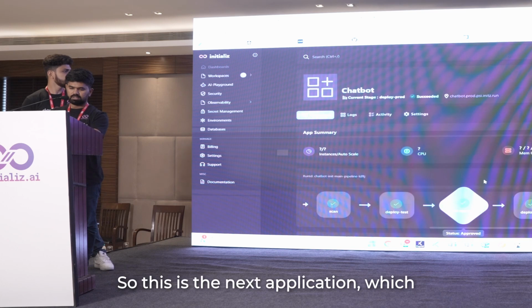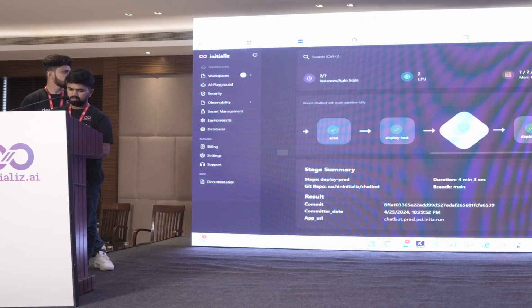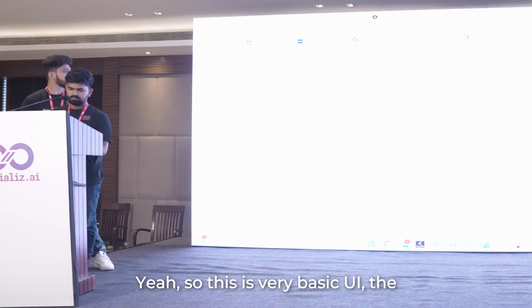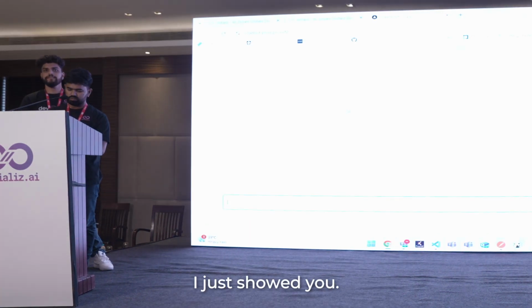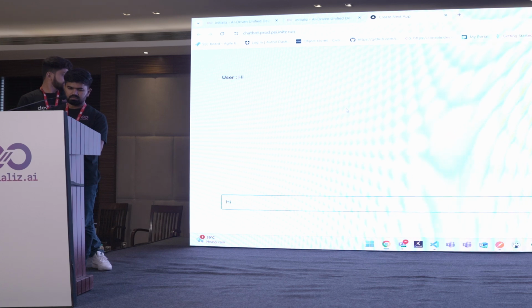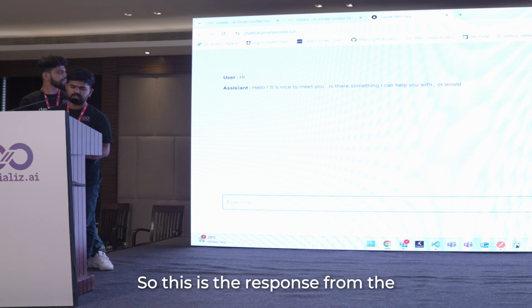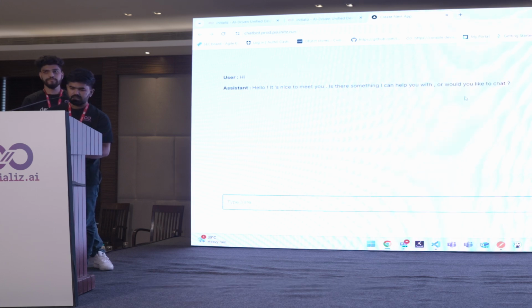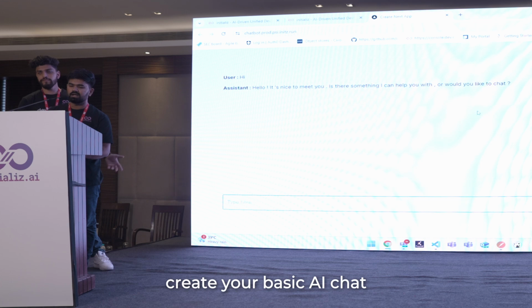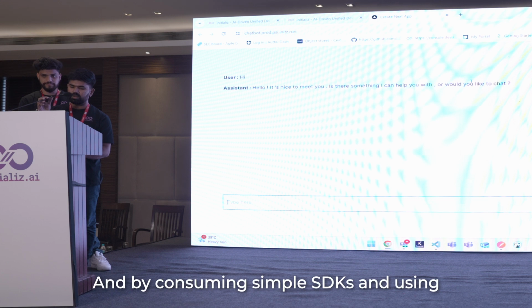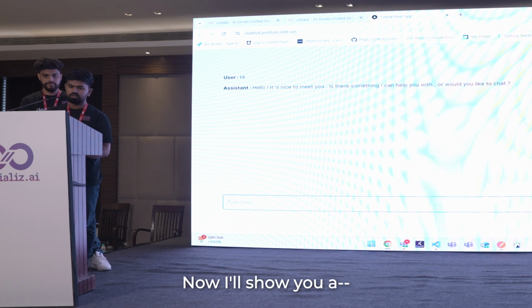This is the Next application which has been deployed to the prod environment. Now I'll take up the URL. This is a very basic UI for the code which I just showed you. I'll type the user prompt which I've just provided. Now it's generating the response. This is the response from the assistant, which you can see. Like that, you can create your basic AI chatbots with the help of the Initialize platform, by consuming simple SDKs and using your backend and frontend.